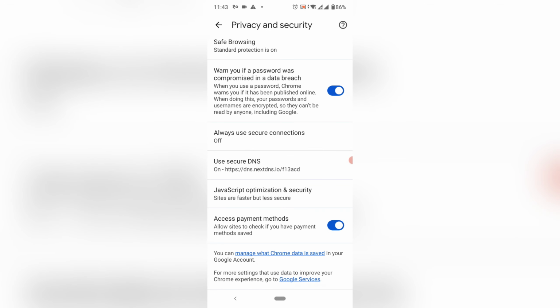This method effectively blocks access to your preferred website on Chrome on mobile.